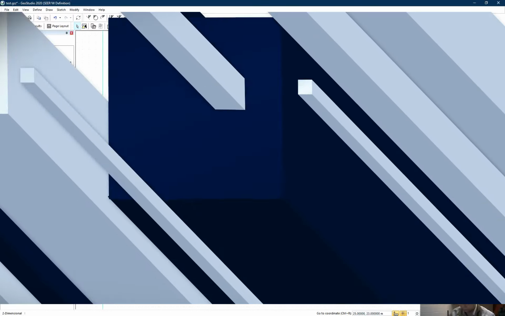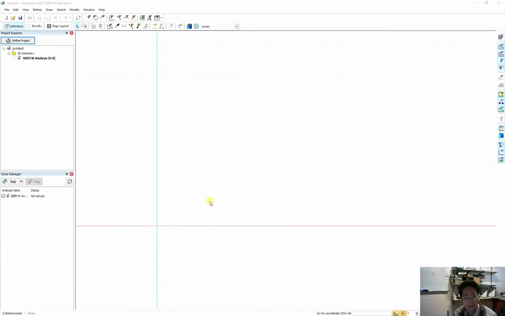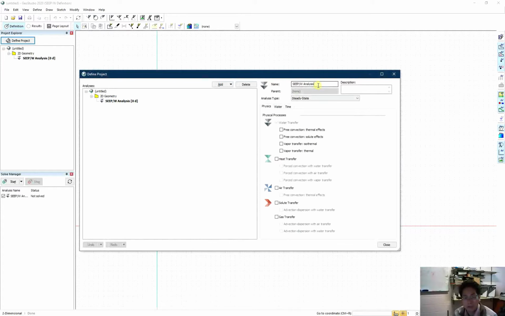Let's go. In the first step, we need to create a new analysis, and the analysis type I choose here will be SHIFT W because I'm going to study the rapid drawdown conditions. The first one, I change to initial condition, and I didn't change any default one. Later, I need to simulate the rapid drawdown condition, so I need a transient analysis. So I add a sub-analysis that will be a transient analysis.